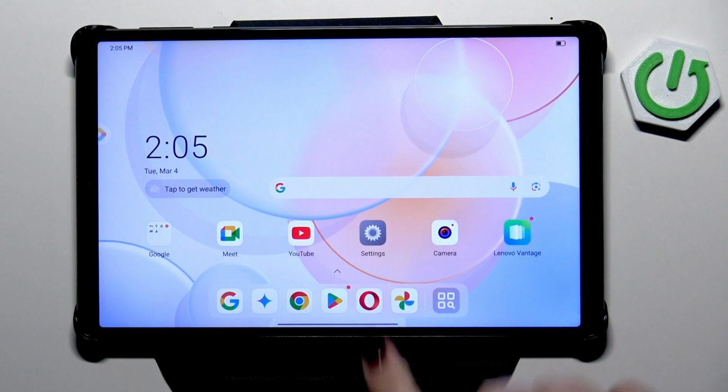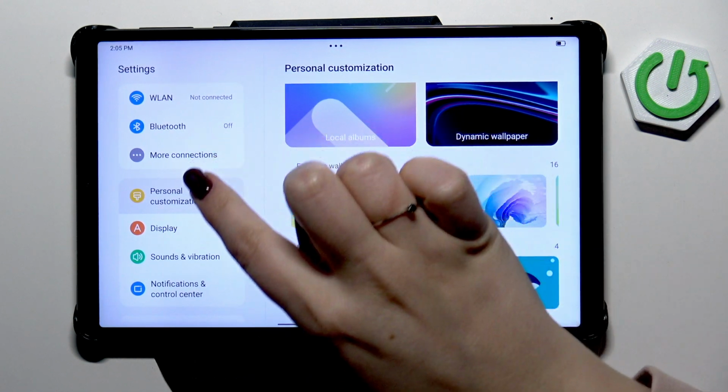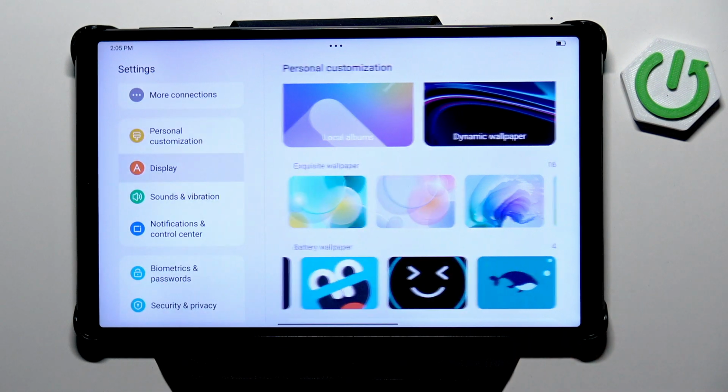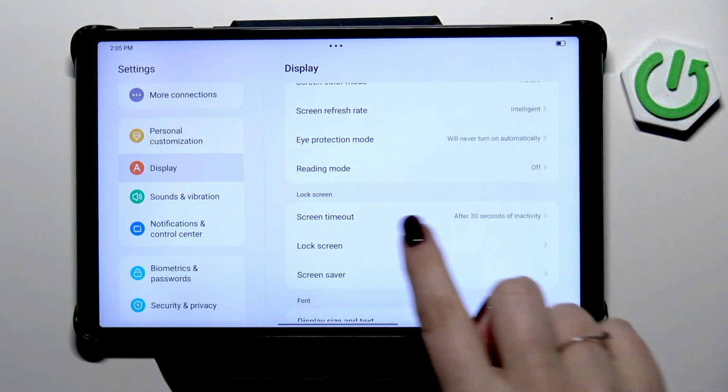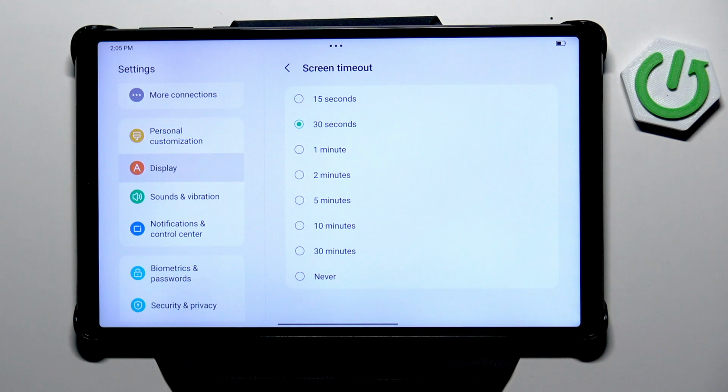So let's start with opening the settings, and here in this left section scroll and find display. Then let's scroll down and find the option Screen Timeout and tap on it. So here we've got some options from which we can choose.